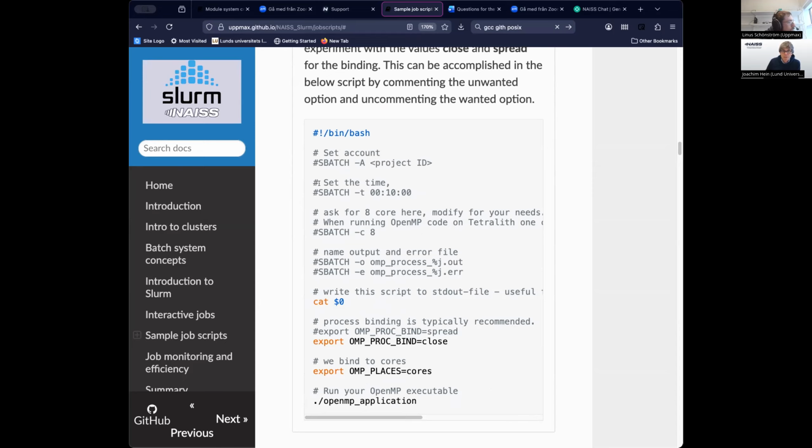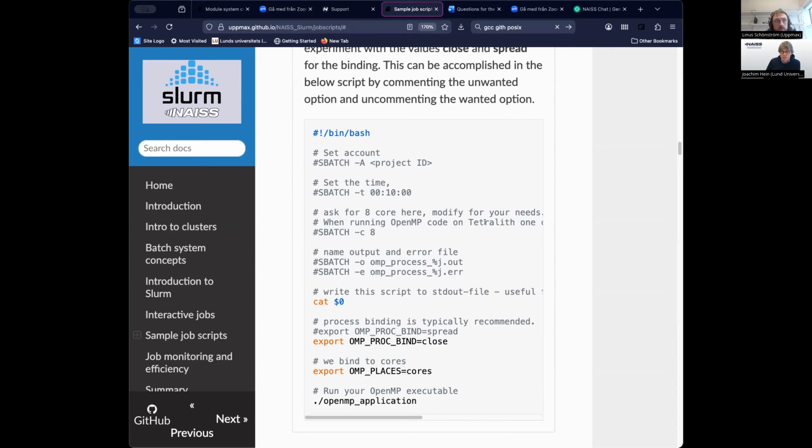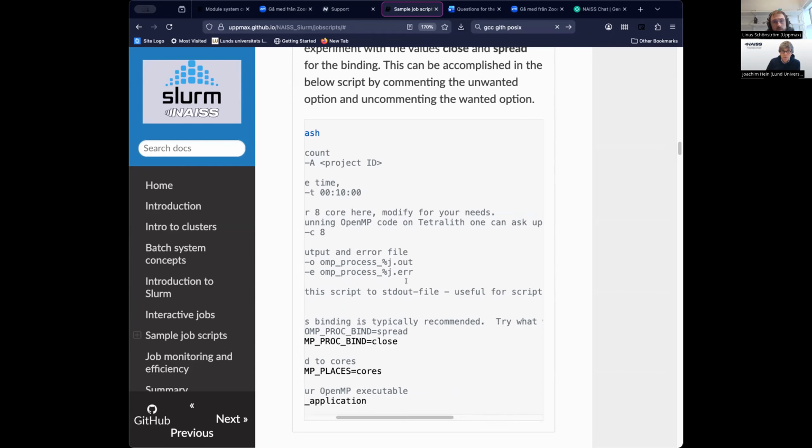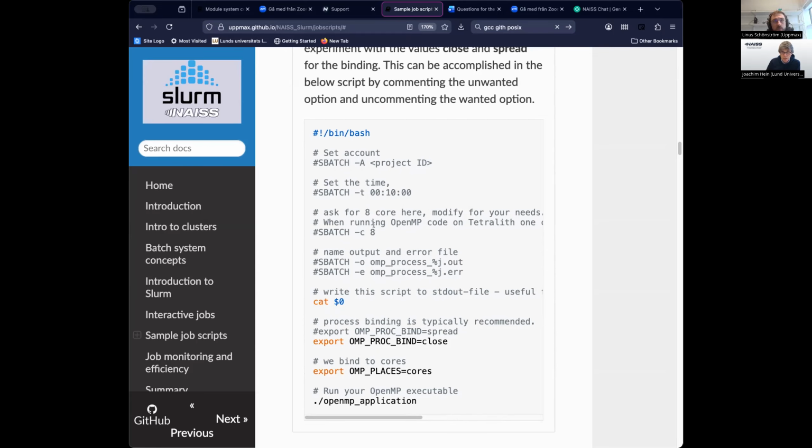This is very much what we discussed here. Ask for 8 cores here and modify for your needs. Very important, due to hardware restrictions, there are only 32 cores on tetralith. You can raise that value up to 32. So here we have an example of 8. We discussed that.